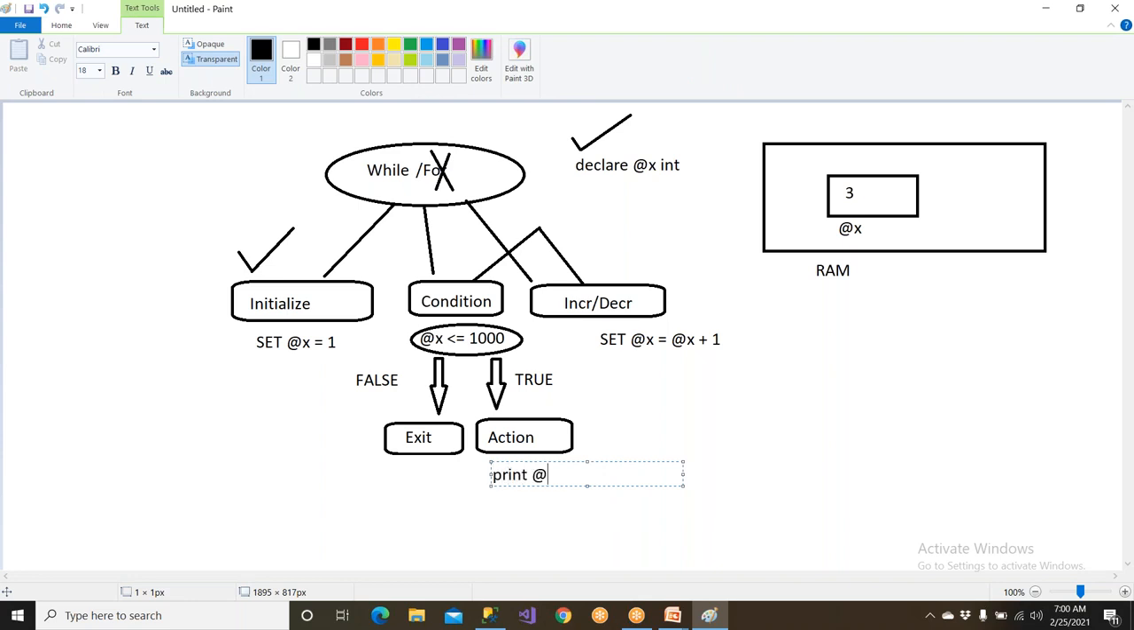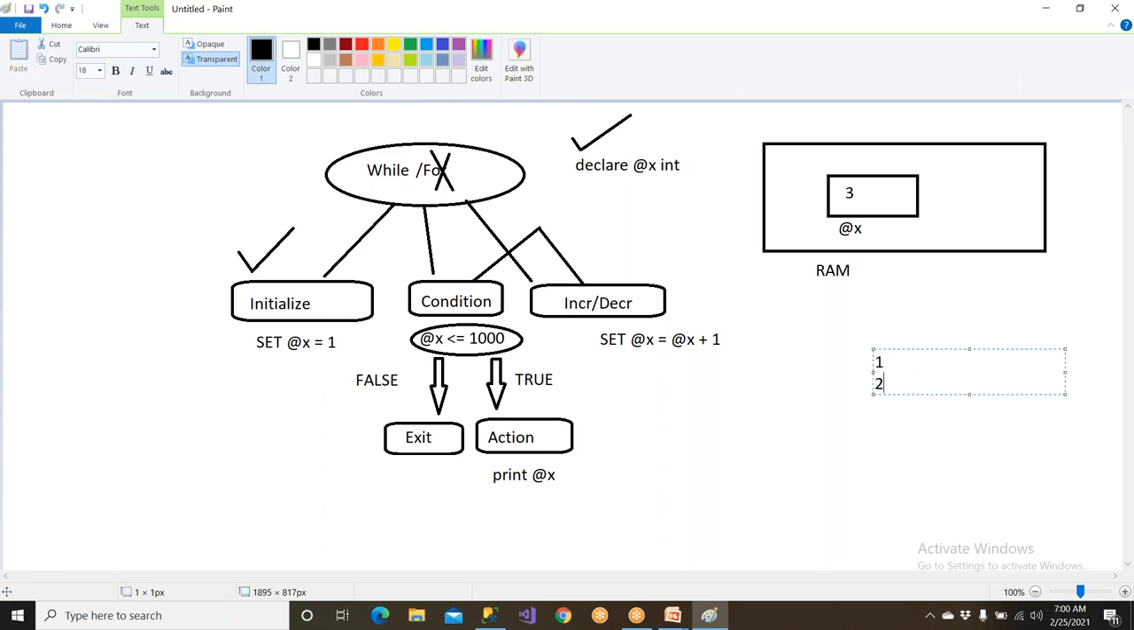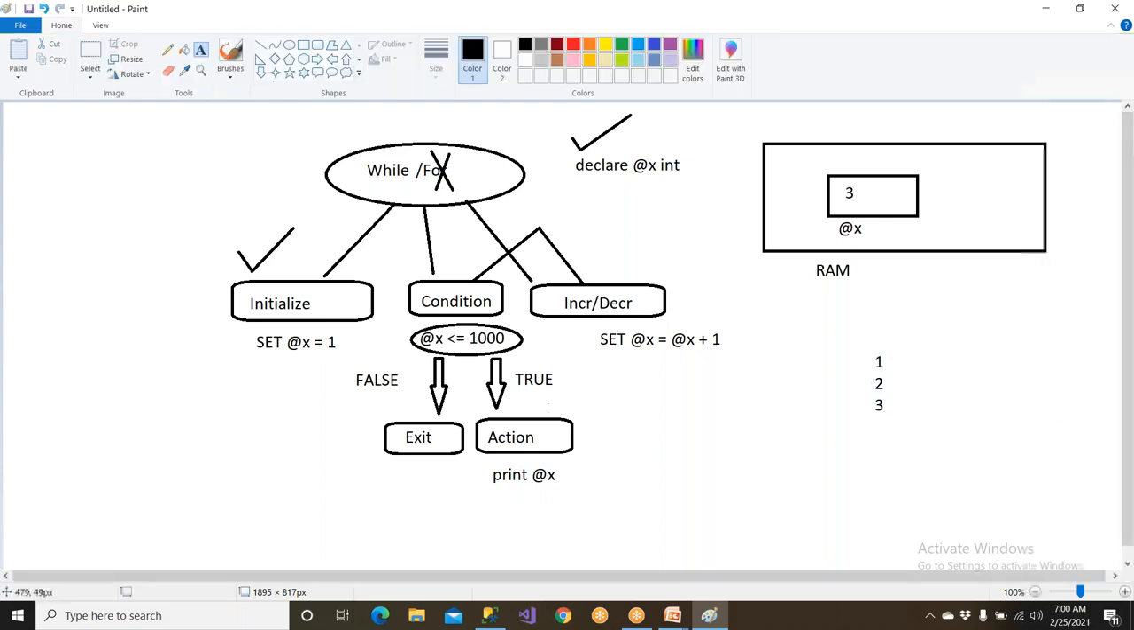The action will be printing the x value. We have already printed 1, then 2. Now it is going to print 3. After printing this value, what will happen? After the action, this will get executed. Clear? Now after 3, the x value 3 + 1 equals 4. 4 is going to be placed inside your memory.